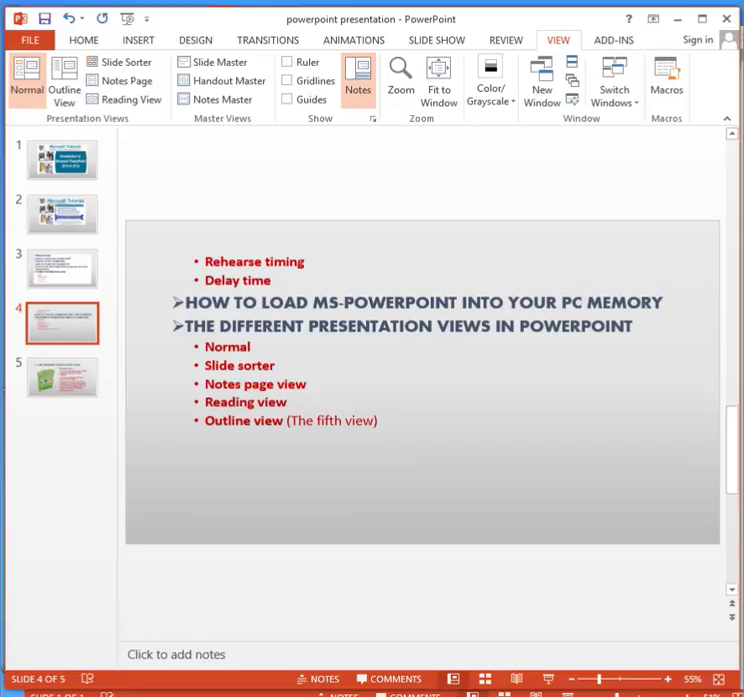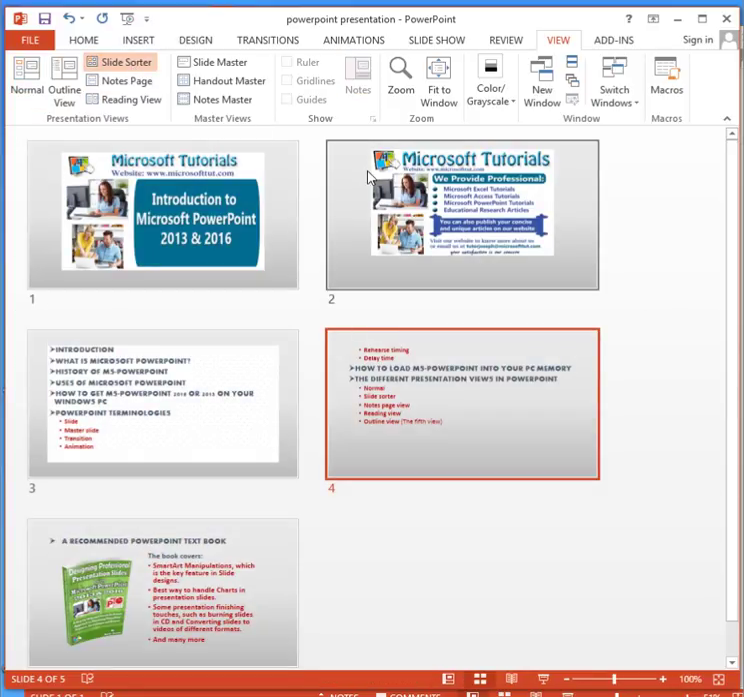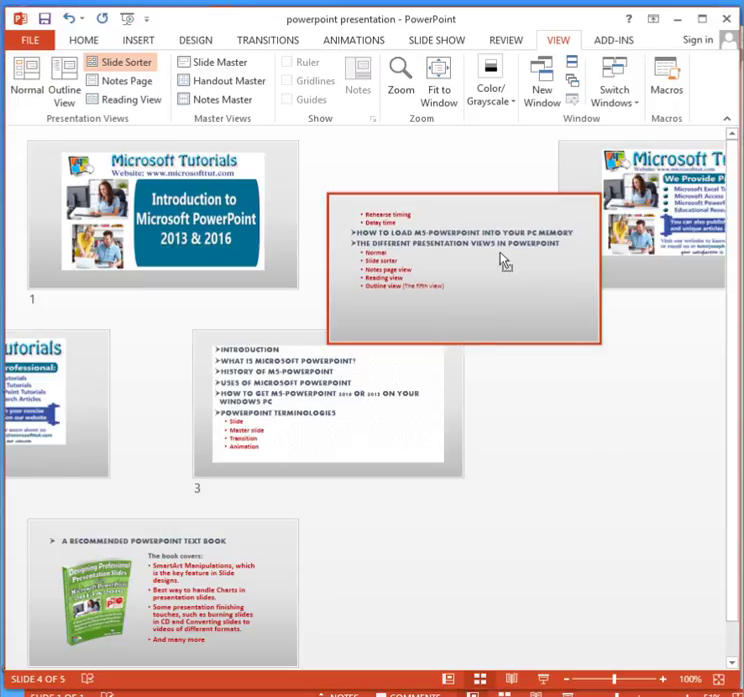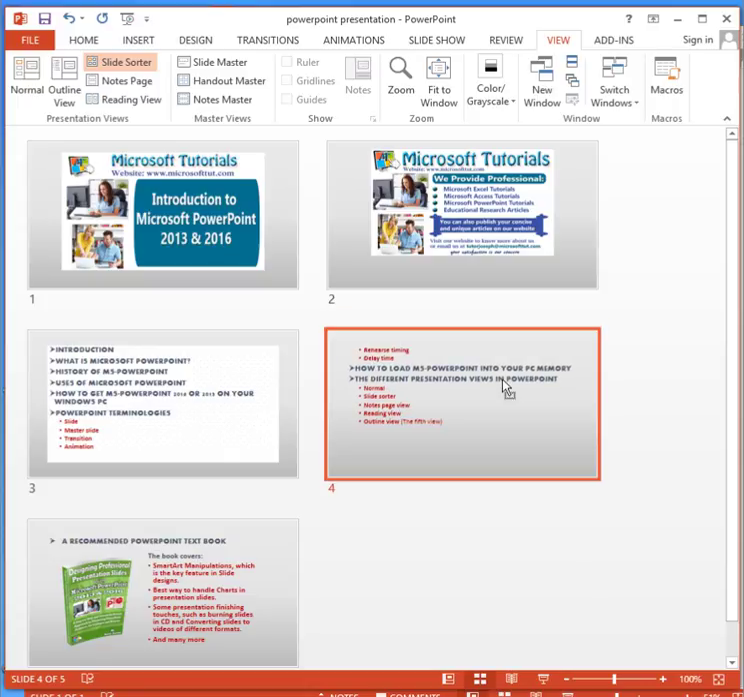Then the slide sorter view. This is the slide sorter view. It simply allows you to see thumbnails for easy arrangement. You can easily rearrange them by moving them up, changing their positions, and doing any type of manipulation that you want to do.